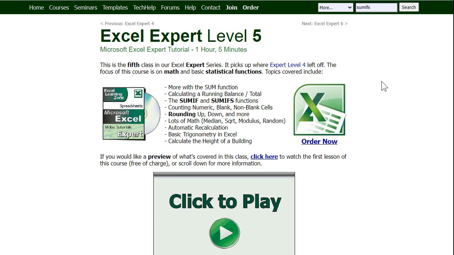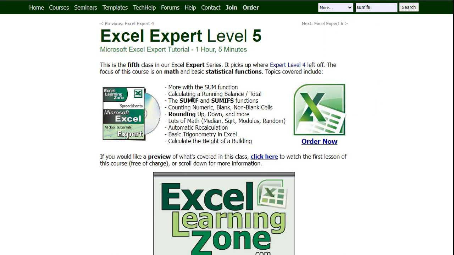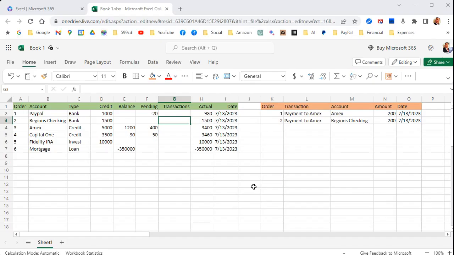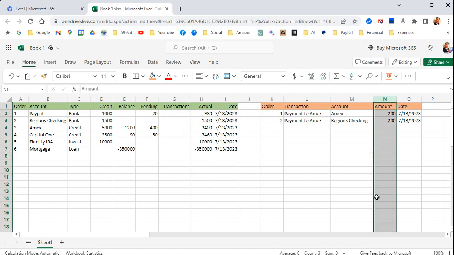Again, I'm going to show you right now what you need to know to do this, but if you want to learn more about SUMIF and SUMIFS, I cover them in my Excel Expert Level 5 class. SUMIFS basically says I want to sum up all of the stuff in one column where some other column equals this value over here. So for example, right here, I'm going to sum up everything from column N, where column M equals Amex. See how that works? It's a very powerful and versatile function, and I go over lots of examples in my full class, but this is how it works here.